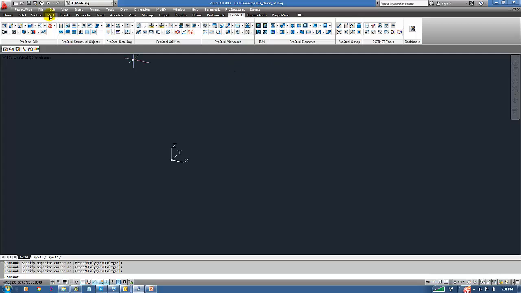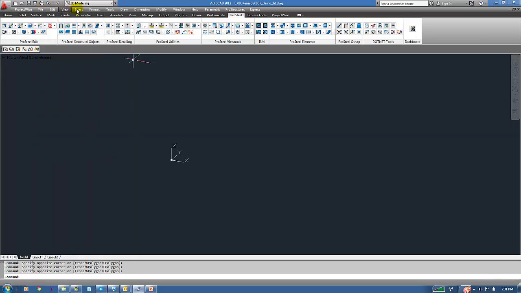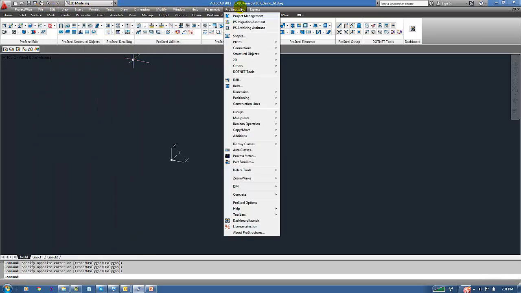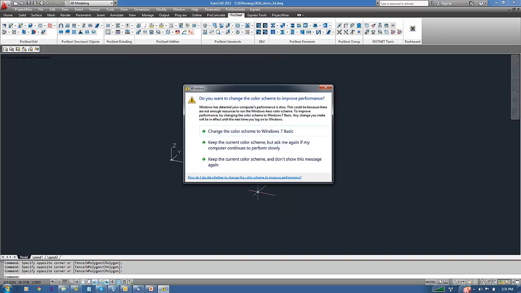Before that, I would like to show you what you can see here. These are all AutoCAD menus. Along with that, one more menu is there, that is Pro Structures. What exactly is Pro Structures? It is a combination of ProSteel and Pro Concrete. The whole thing is called Pro Structures. And it is not the case that if you buy ProSteel, you can run Pro Concrete. No, you have to buy both licenses, or any one of them, right?